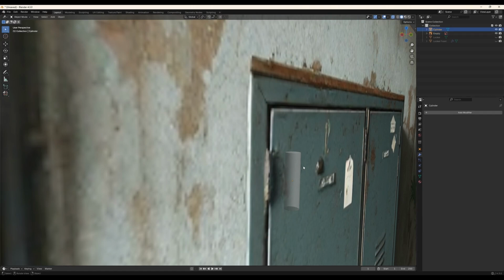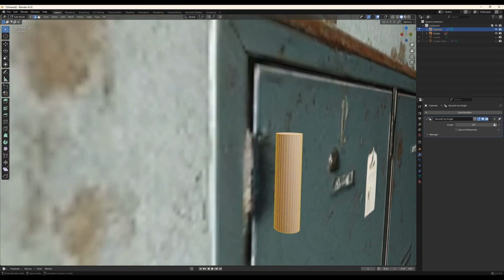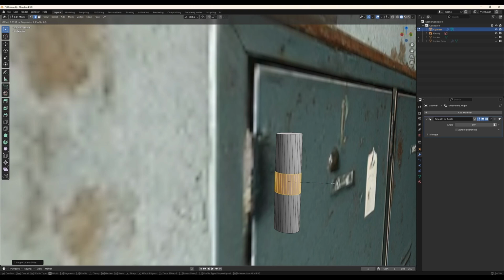And now I give myself a little bit of freedom, because let me Control A in object mode, all transforms, right click, shade smooth in object mode, no, shade auto smooth. Yeah, this is better. So what I can do is go back in edit mode, Control R, double click, Control B, let's do like so, and then this one and this one, Control B, maybe like that.